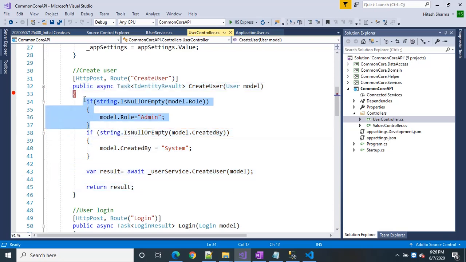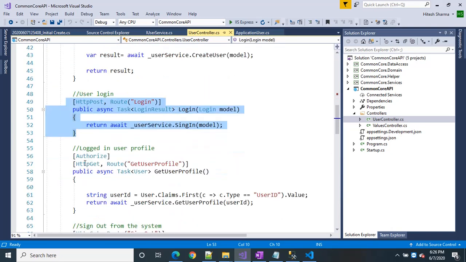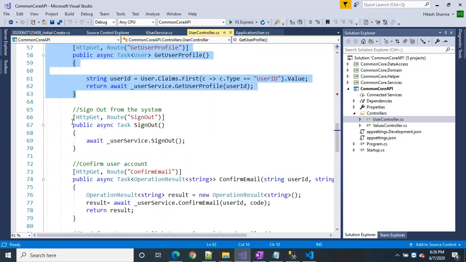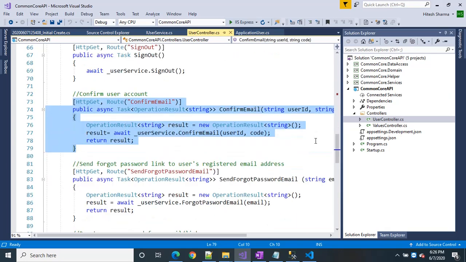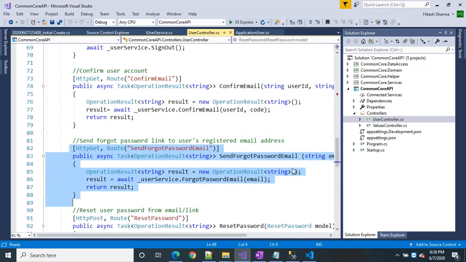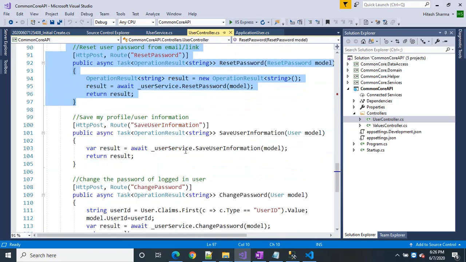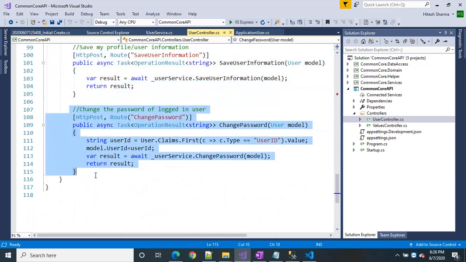This is for login. This is to get the logged-in user profile. This is for sign out. This is for confirm email. This is for send password. This is for reset password. This is to save information. This is to change password.